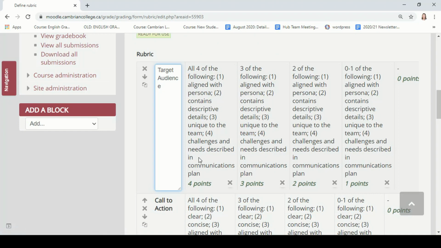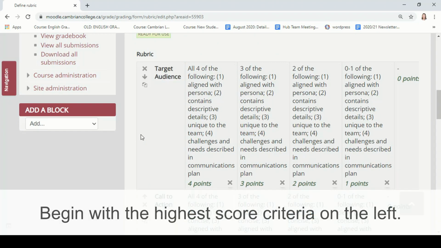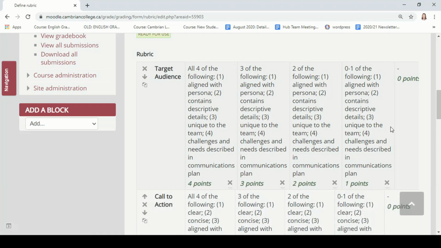Here are some tips for effective rubrics. First, it's best to begin with the highest point allocation on the left and work towards the lowest point allocation towards the right. So what this does, it allows the highest standard to be read first by the student, which creates a clear expectation of what a positive outcome would look like.